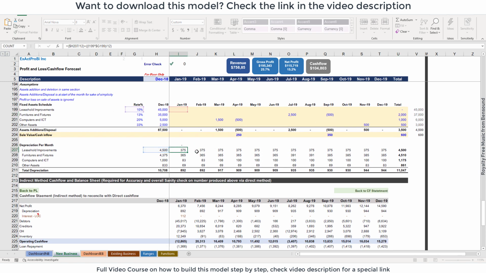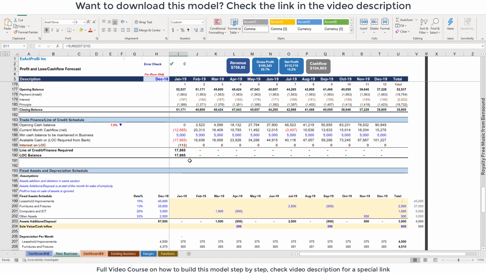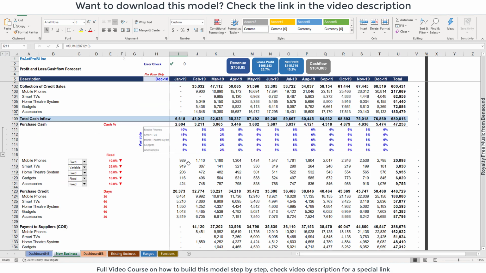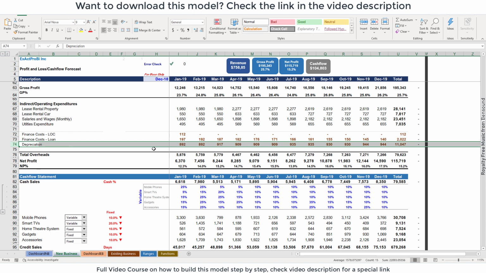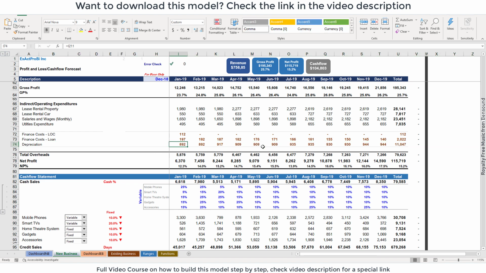Now this is the depreciation, which is a straight line depreciation, which is fixed depending upon the addition or deletion. If there is a deletion, the depreciation is adjusted accordingly. And these figures are linked here in the model above in the P&L statement. As you can see, if you go up, this is row 74 where the depreciation calculation is coming from this schedule.